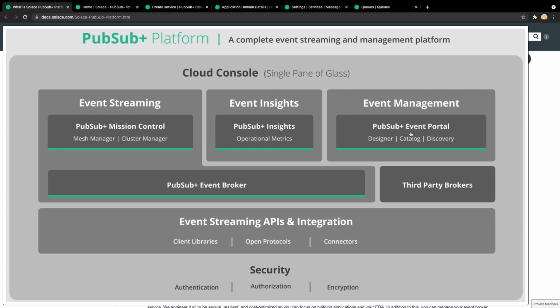And last but not the least, event management, where you can design the whole architecture on the designer itself. Say, for example, you have multiple applications and, based on certain headers or certain logic, you want to distribute the messages amongst the applications. These kinds of things you can design on the designer. Catalog: whatever applications you have defined in your designing tool, you will be able to see as part of the catalog. And in discovery, you can also see a few of the things.